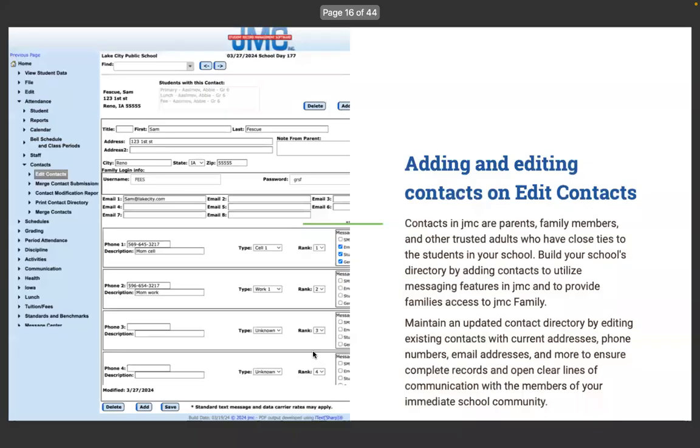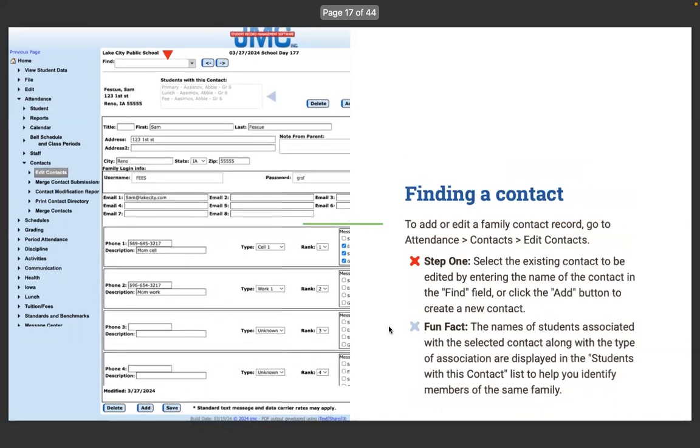Viewing and editing contact information. Contacts in JMC are parents, family members, and other trusted adults who have close ties to your student. We all know this already. So you want to maintain an updated contact directory by editing existing contacts with current addresses, phone numbers, email addresses, and more to ensure complete records and open clear lines of communication. Also remember, families can update their information online. That's the easiest way for you to do it.